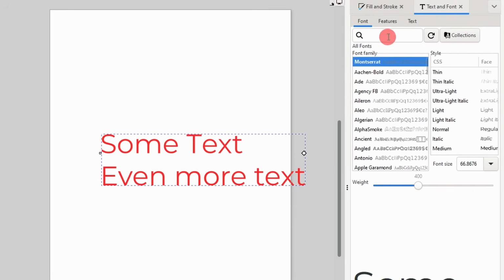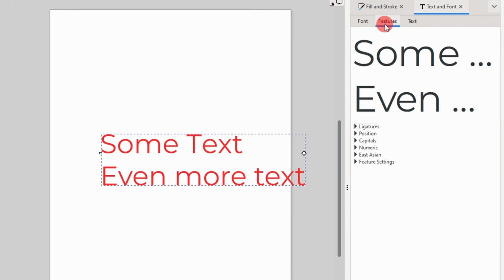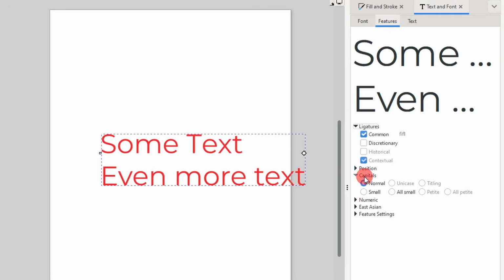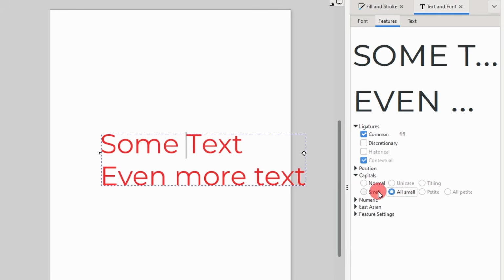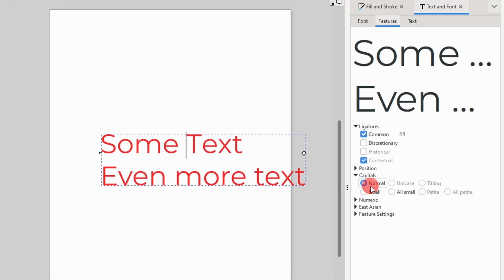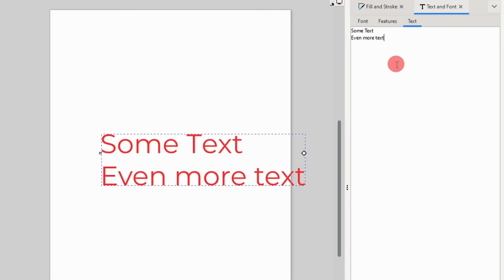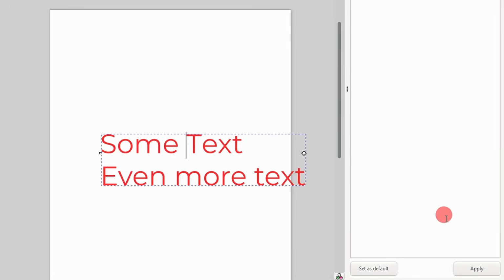In the Features tab, we have some advanced settings we can work with, like checking out the different ligature types in the font and using different types of capitalization. Finally, using the Text tab, we can edit the actual text. And this also provides us with a spell checker.